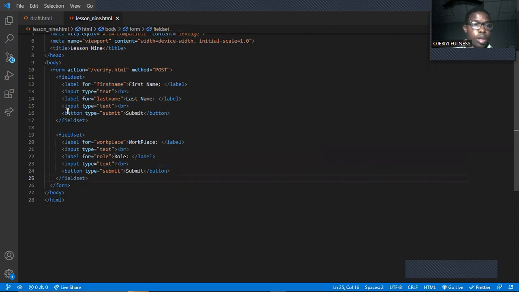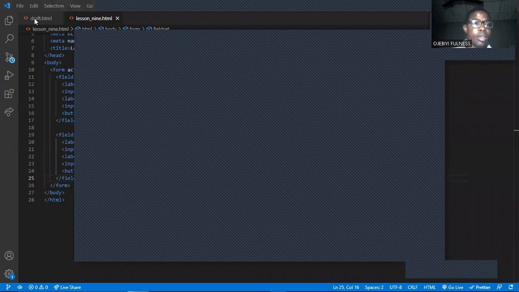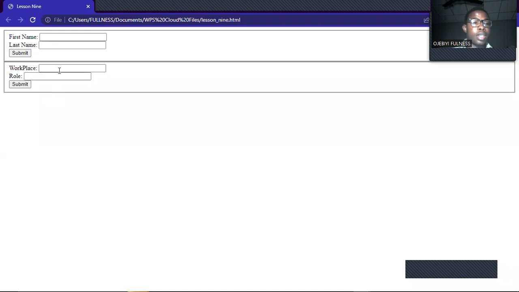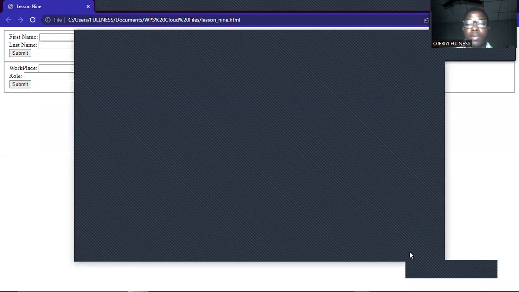So now we have two field sets containing different information. So we go here to our web page, and you can see we can give styling as much as possible, but this is just to show you how all this works. So we can style it any way we want to.